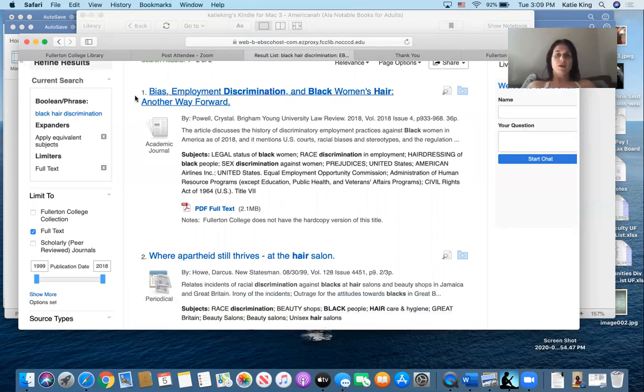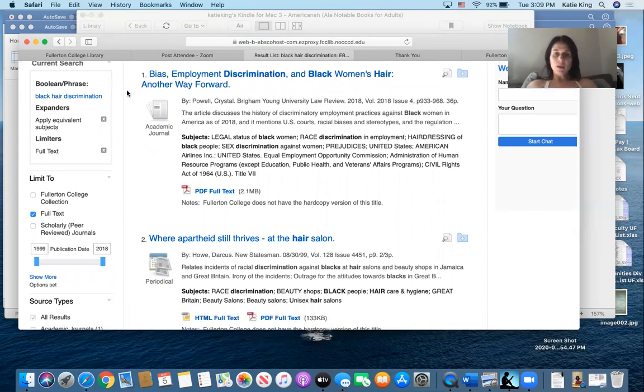Bias, employment discrimination, and Black women's hair, another way forward. Perhaps, right? Oh, look at this, where apartheid still thrives, at the hair salon, right? Apartheid is something we've been talking about in this class. So that brings us to a whole nother discussion, which is, perhaps there's some connection between the way that Black women are treated vis-a-vis their hair, right? And these ideas and concepts that we've learned when we studied post-colonial theory, right? So that might be something you want to go down.